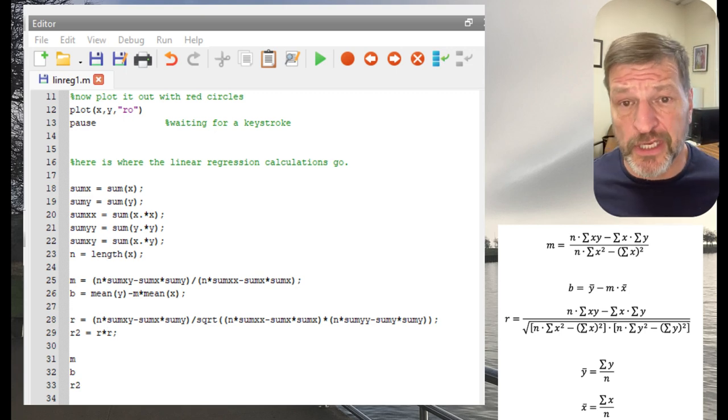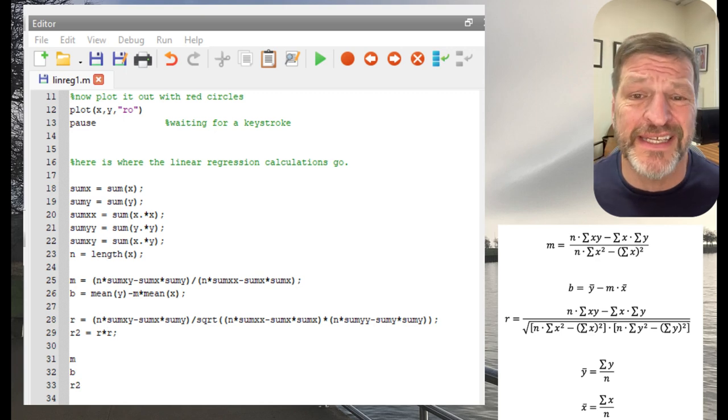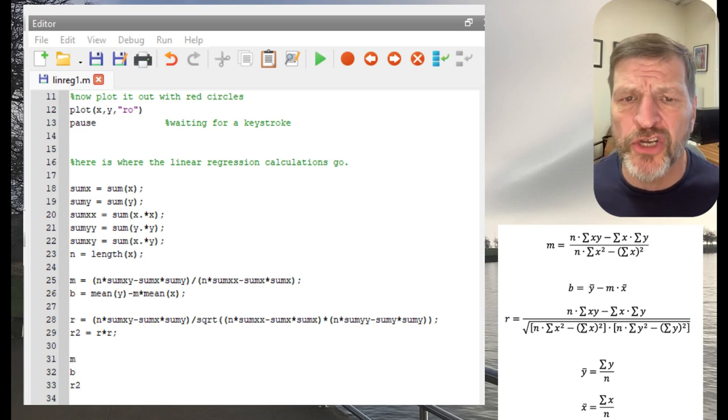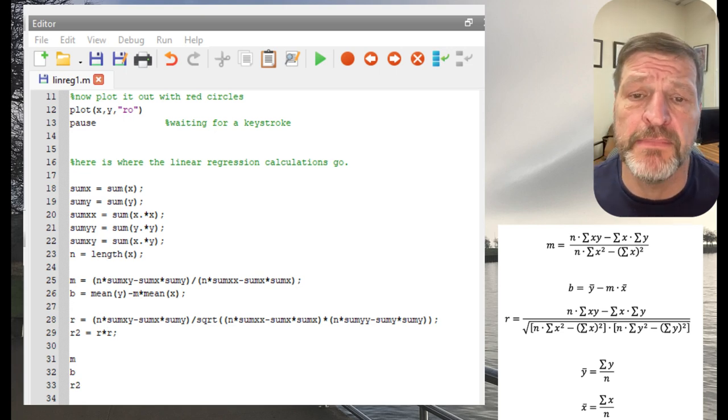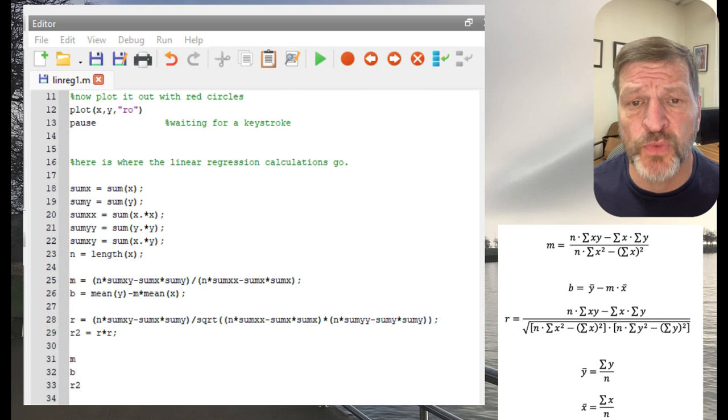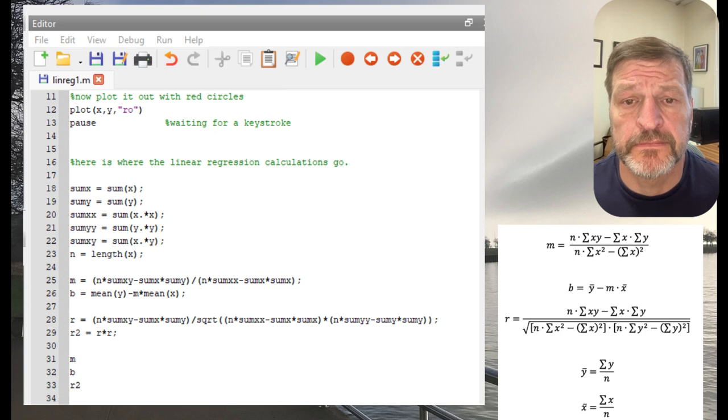Okay, so that's the slope. Then the intercept is, I'm just going to use the mean value. I could have said sum x divided by n and sum y divided by n for the mean, but I'm just going to use mean. Mean is the average value, and mean is a built-in function in Octave and MATLAB as well. So b is just mean y minus m times mean x.